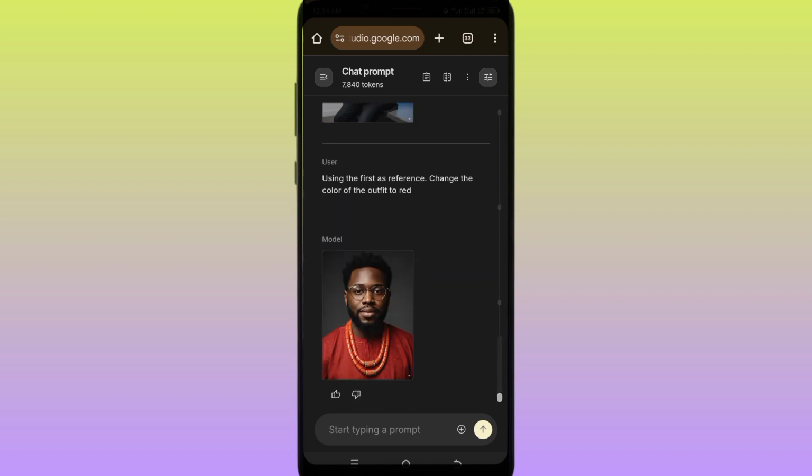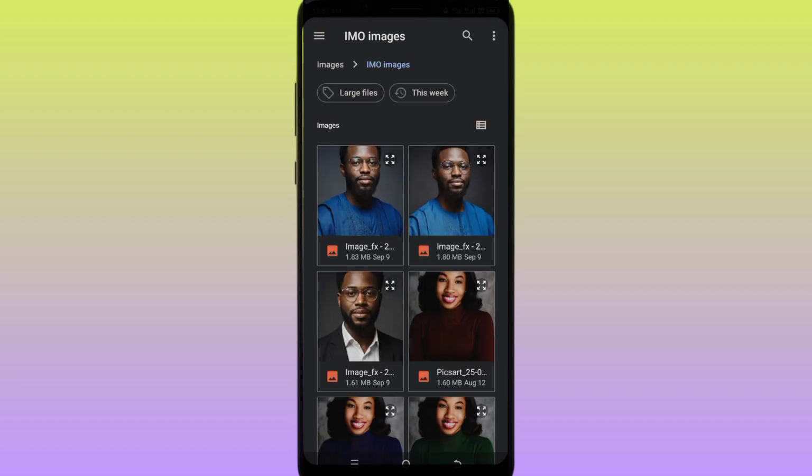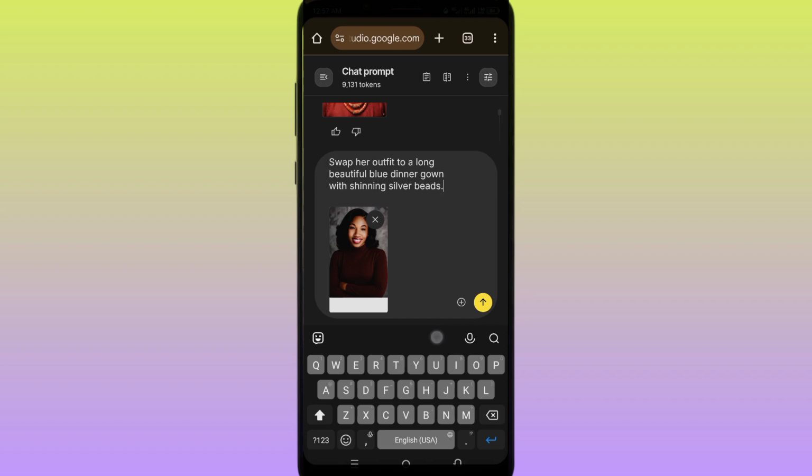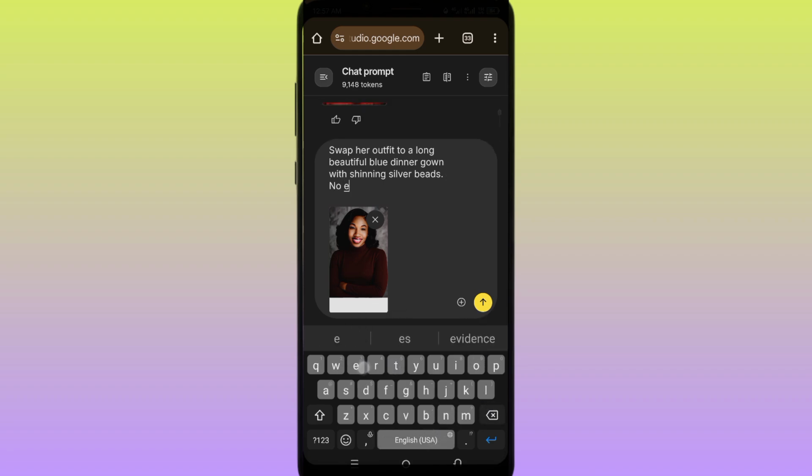Okay, let's do one more with my picture. So I'll click on this plus icon, click on upload file, and I'll import this picture right now. Then once I import it, it's loaded. Let me paste the prompt I want to use. Swap my outfit to a long, beautiful blue dinner gown with shiny silver beads. No revealing of her breasts, because AI can be very tricky. I don't want it to reveal my cleavage, so that's why I have to add it there.